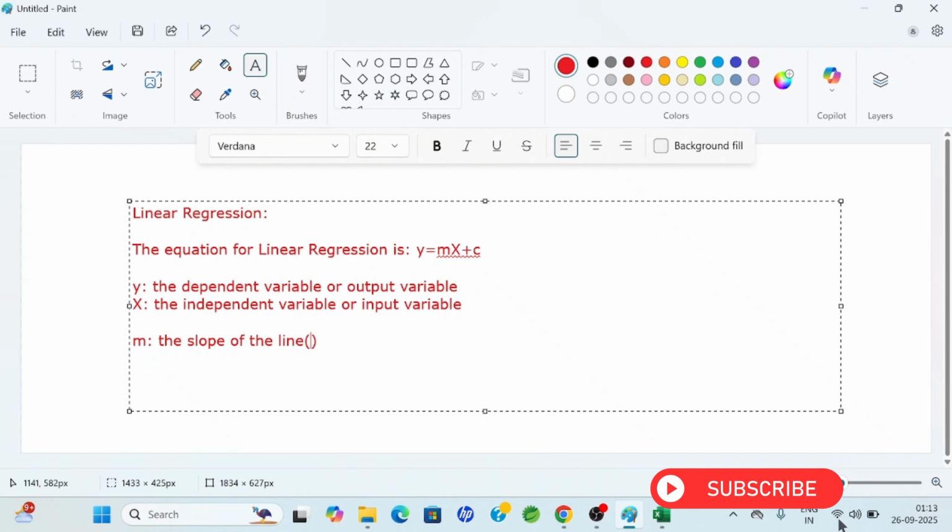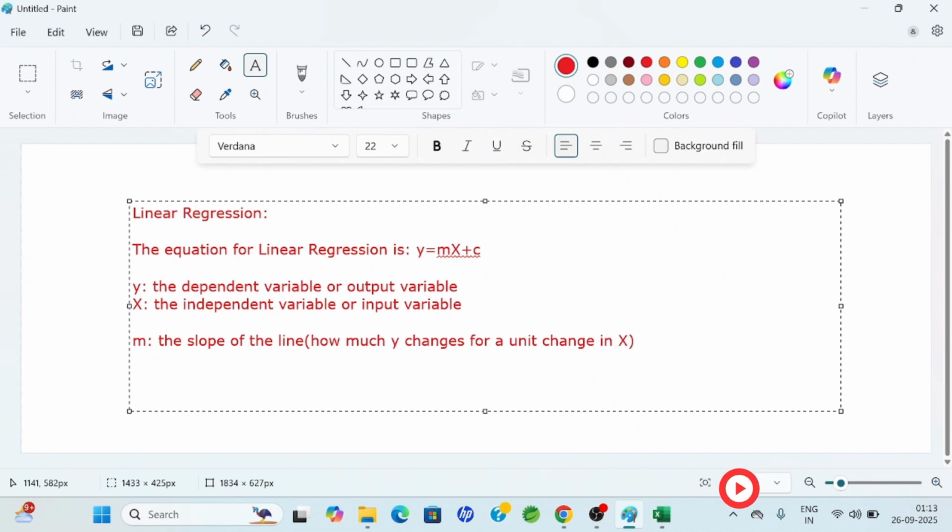Slope of the line means what? How much y is changing for a unit change in x. That means for one unit change in x, how many units is y changing? If the x value changes by 1, how much does the value of y change? That is the slope.